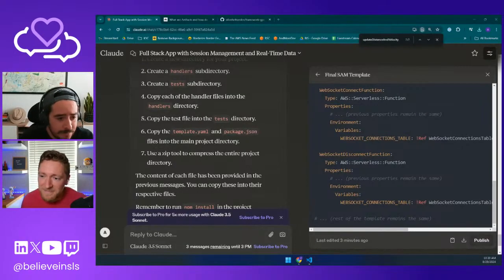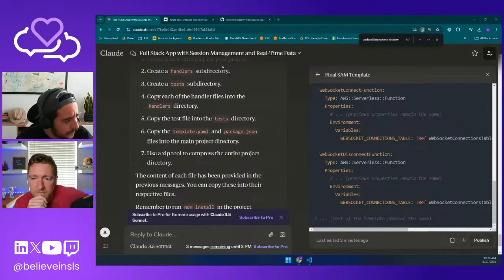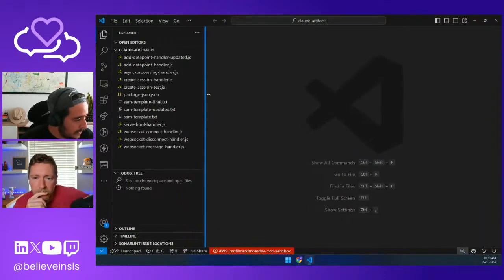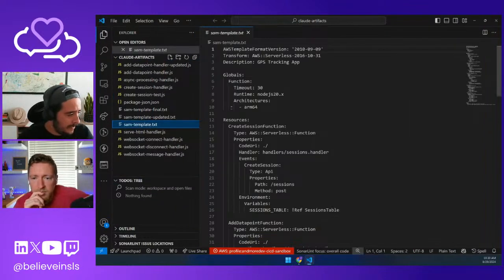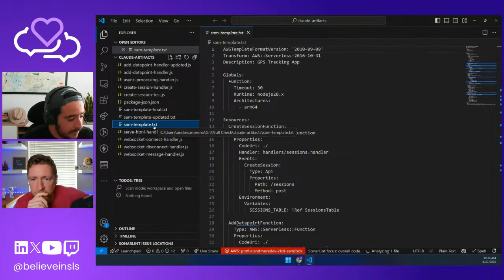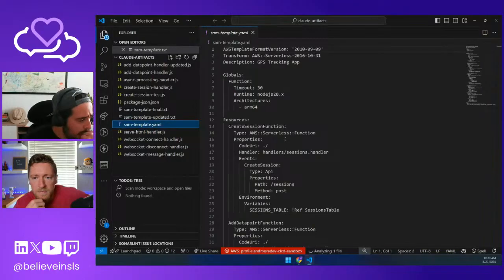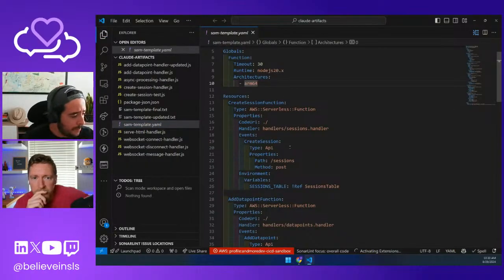Dang. Okay, I'm moving this to my VS Code. One second, and I'll pop that open. Claude artifacts. Okay. Whew, here we are. So SAM template, it did a TXT, it's weird. YAML. Okay, so globals, ARM.